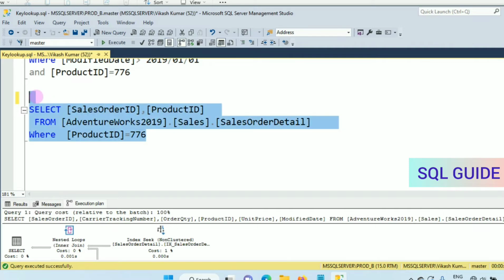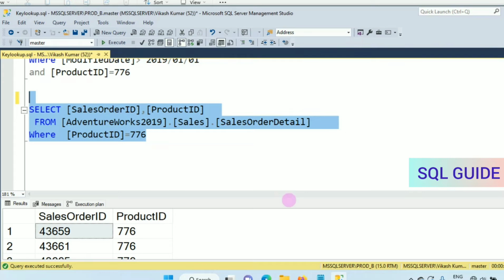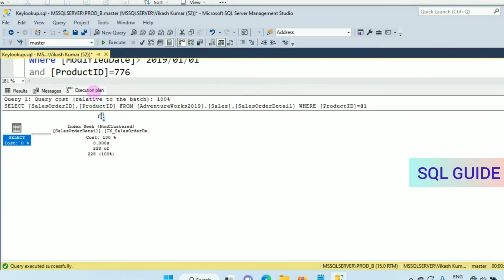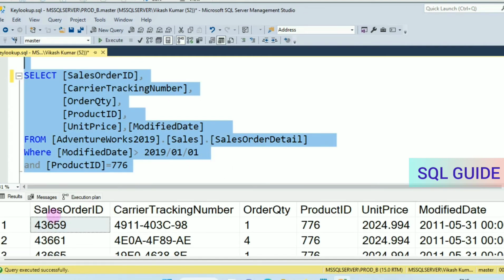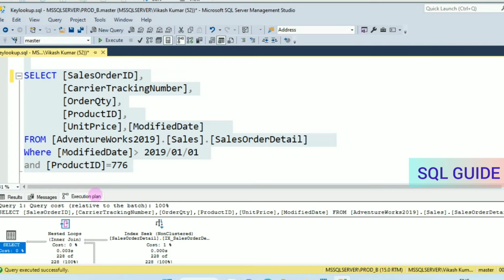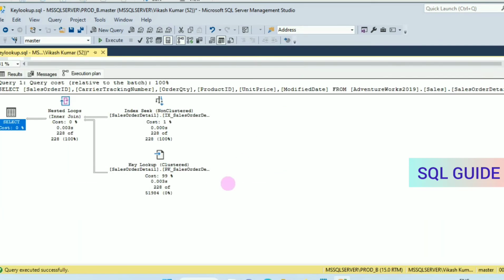If you run this query and enable the actual execution plan and run it, you can see that key lookup is removed here. You can see here only index seek, no key lookup. And in this query you can see here key lookup, because all these columns are not included in an index. Let's remove this key lookup first.